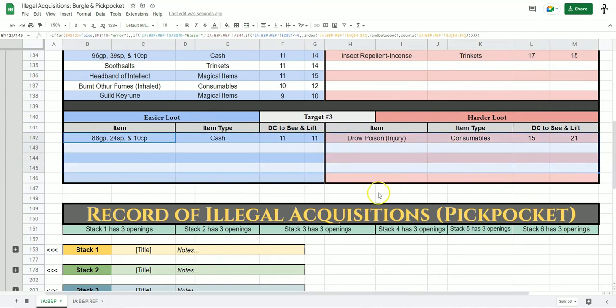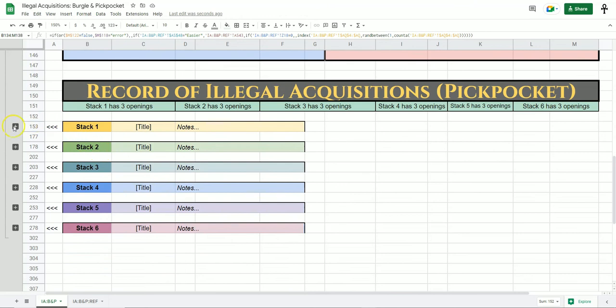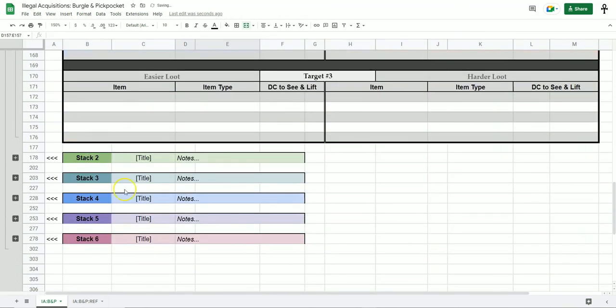You'll never get it back because these are dynamic cells. So if you wanted to save this list, let's come up here to target 2. If you wanted to save this, you would want to select everything there. You want to copy it, and then you're going to come down here into stack number 1, and you're going to expand it, or stack 2 or 3 or 4 or 5 or 6.